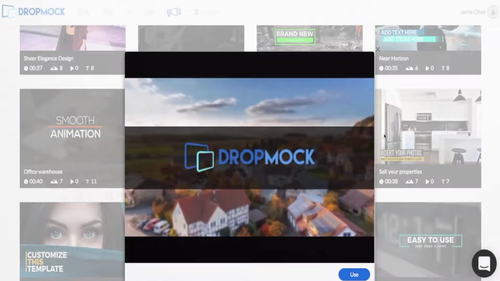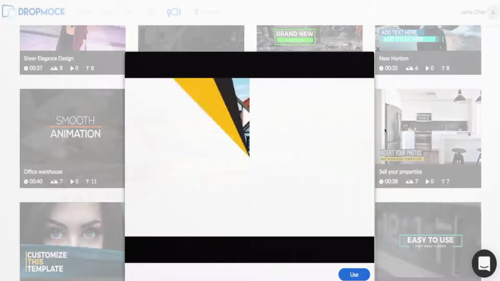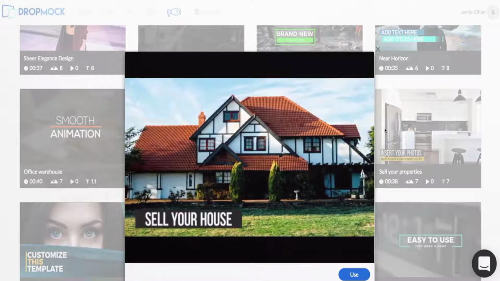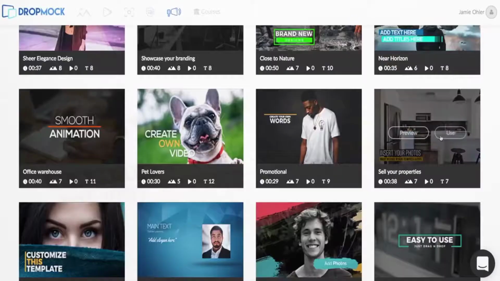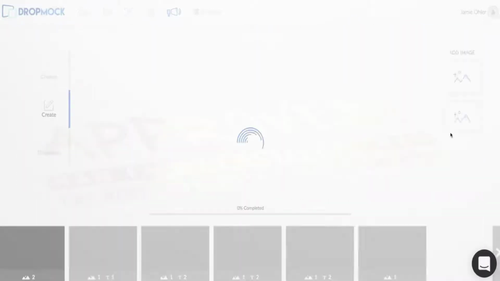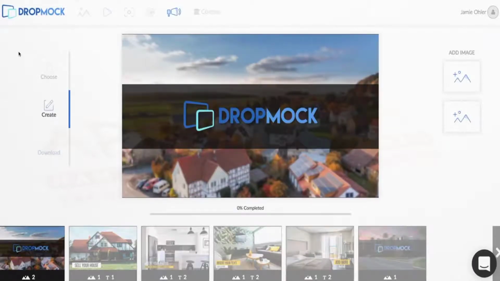And now the video plays through for us and lets us see all the assets that we're going to be creating. Now, all I'm going to do is click on use. But before I do, I'm going to come back out and just show you I can also choose use right from here. So let's go ahead and click on use. This brings us in to your dashboard where you're going to create all your assets.